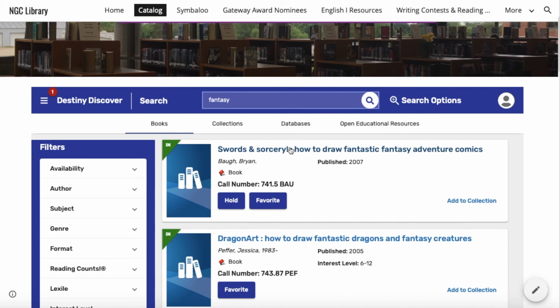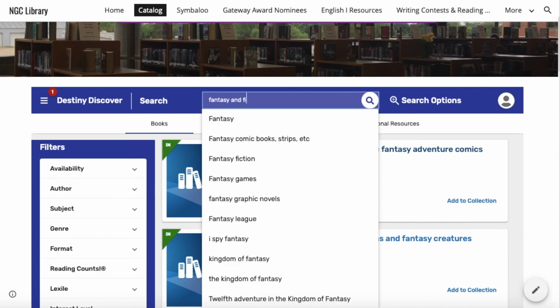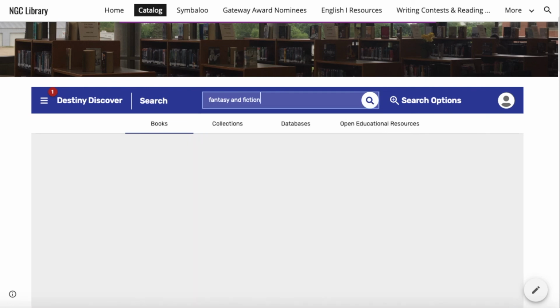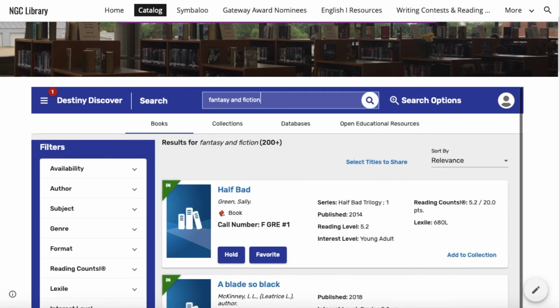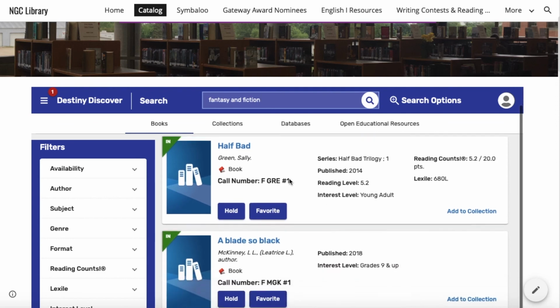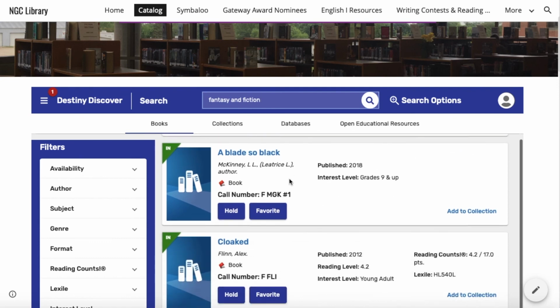Now, let's say that when you were looking for fantasy, that wasn't really what you were looking for. You want like a story. You can actually type in fantasy and fiction. And now you can see we still have over 200 results, so obviously we have a lot, and it's going to give you everything we have that's linked to fantasy.